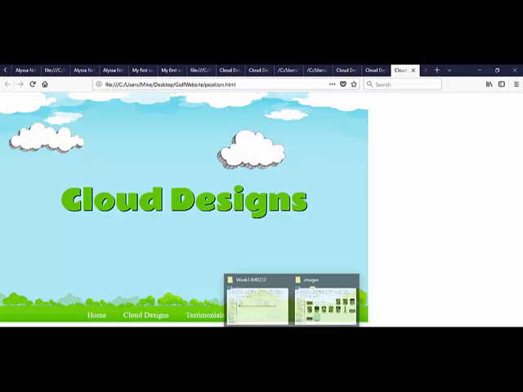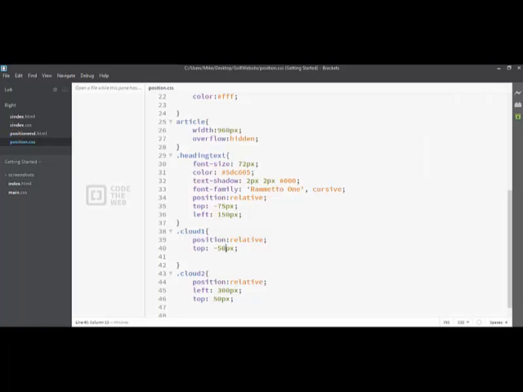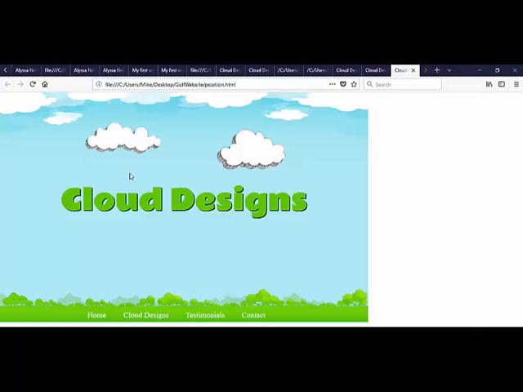What's really nice about this, once you know the negative value, is that you can go upwards, you can go to the left, you can go to the right, outside of that box area. So let's go back in. If I want to, I can say, okay, from the left, 200 px. See, I'm moving it in. Trying to put the two clouds right above the text.